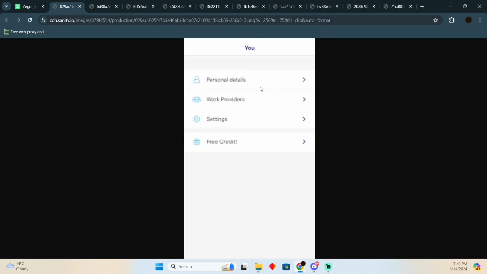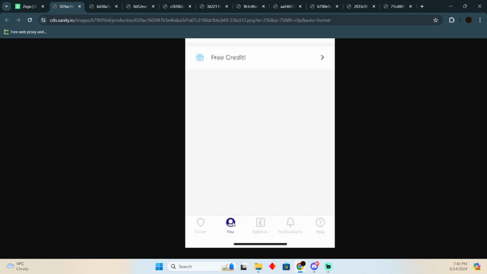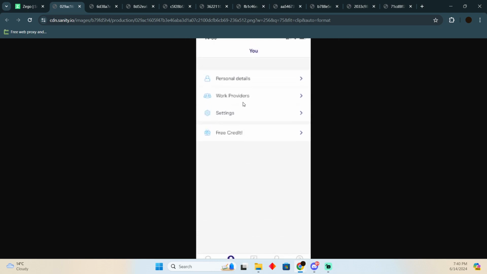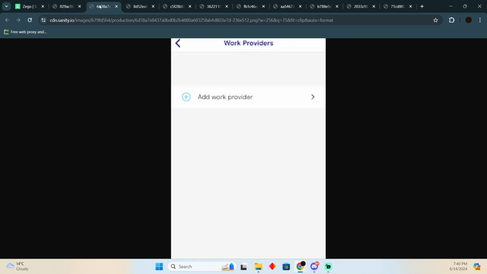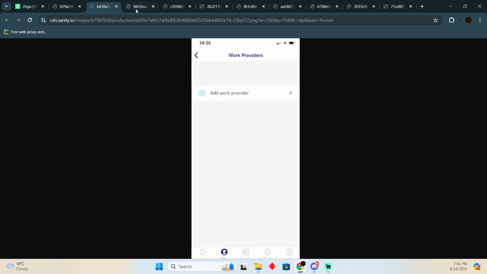First things first, download the Zego delivery app and then open it up. After that, just tap on this use section and you will see this page. Here you have to tap on work providers. After tapping on that, you will see this page. Here you have to tap on add work provider.